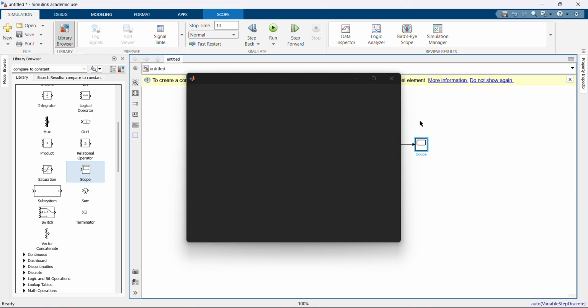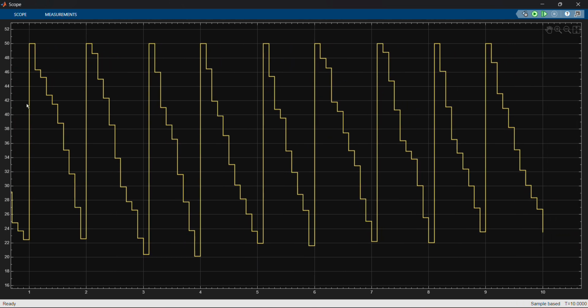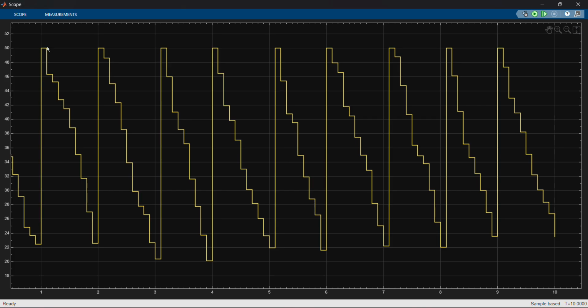Double click on the scope block and you'll see this graph. What this graph essentially tells us is that we have a basic inventory value that starts from 50, and once the demand arises, the inventory value goes on decreasing until the value reaches 20. However, when the value reaches 20, the whole inventory is restocked to its original value of 50, and again this process continues. This is how we interpret this graph.